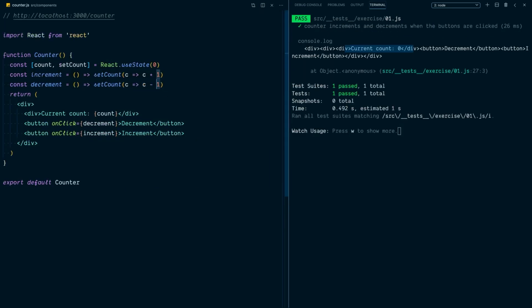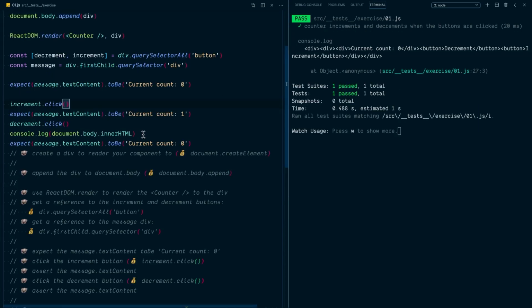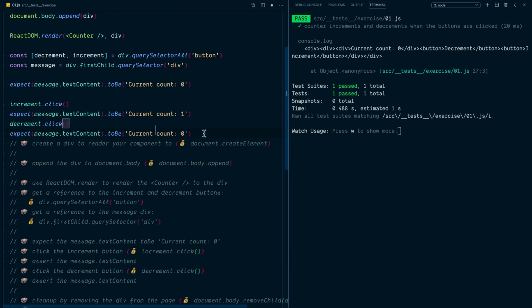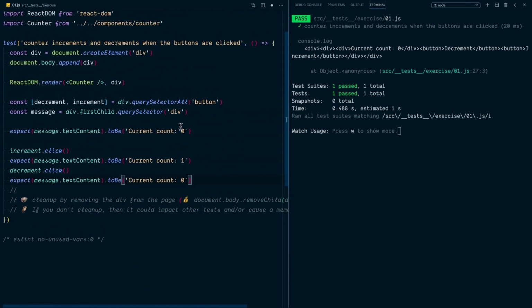Let's make sure that it can fail. So if we subtract by 2, for example, now our current count is getting set to -1. So we've broken our test, and our test is providing some actual value here. So that is awesome. I'm feeling really good about this. And our test is providing us some real value. So we've taken care of all of those things.